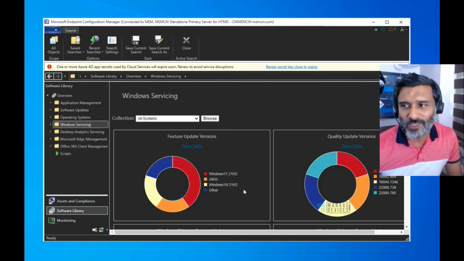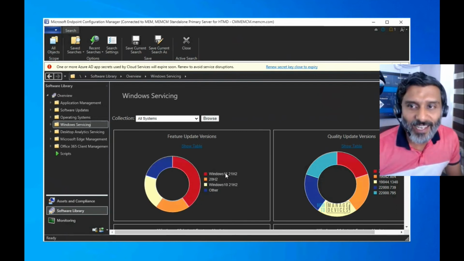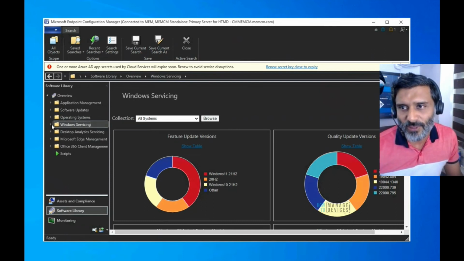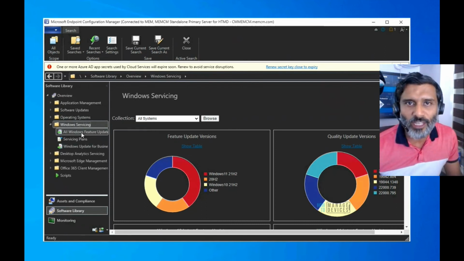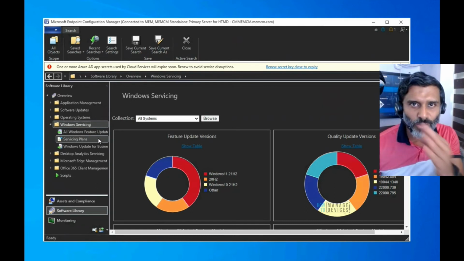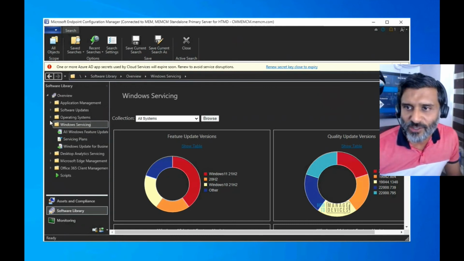21H2 is there, and 20H2 is there, right? So 22H2 is not there yet. So these are the things you need to look at, and you can do the in-place upgrades from this place, from Windows 10 version to Windows 11, or Windows 11 21H2 to 22H2. All those things you can do from here.